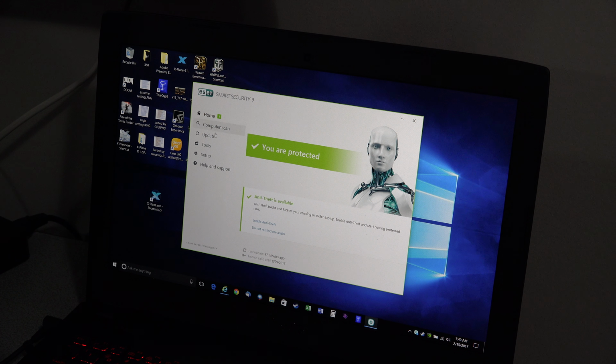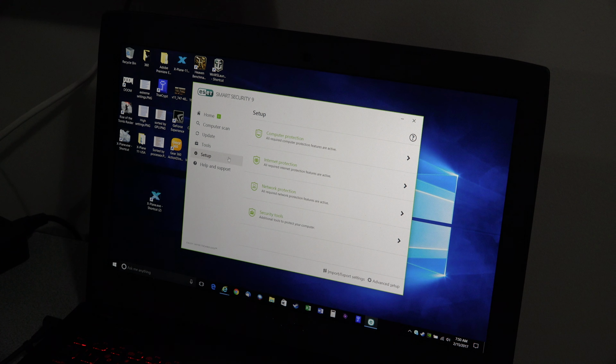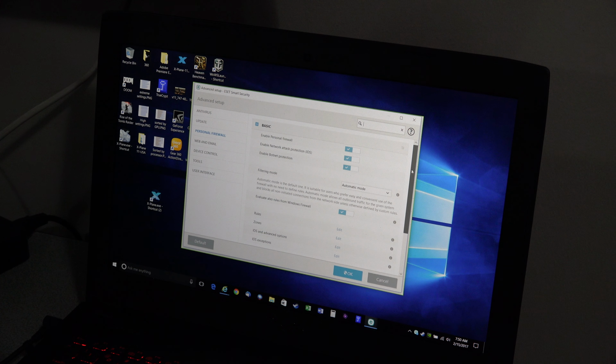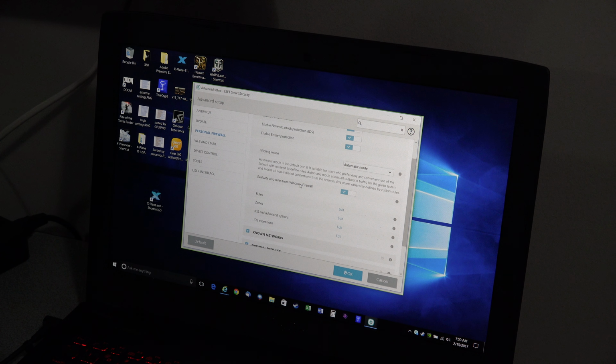So I'm going to go in here and fumble around and see if I can figure out how to set up the firewall so X-Plane can communicate uninhibitedly, if that's a word. I'm going to go to Setup and then Network Protection. That sounds like firewall. Under Personal Firewall, I see it's enabled. So I'm going to go to the settings on that and hit Configure. And then, let's see, under Personal Firewall, Rules.